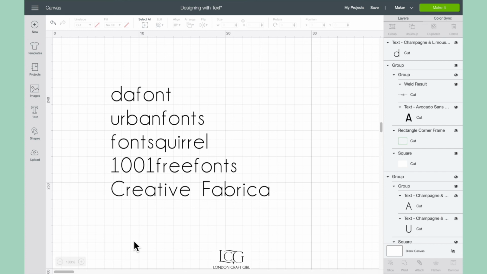That's about it for this tutorial. I hope you guys learned a lot, and make sure you check out part 2 of this mini series where I'll show you the tools that we have in Design Space for using text, how we can manipulate it for our particular designs, and how we can get the best results whether we are cutting or writing with our Cricut machines.